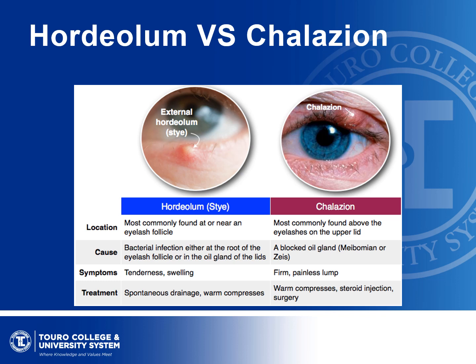And this is what they look like. So you can see this one here. It's often found above the eyelashes of the upper lid. It's firm and it's painless. The stye is most often found near an eyelash follicle, and it hurts and there's swelling.